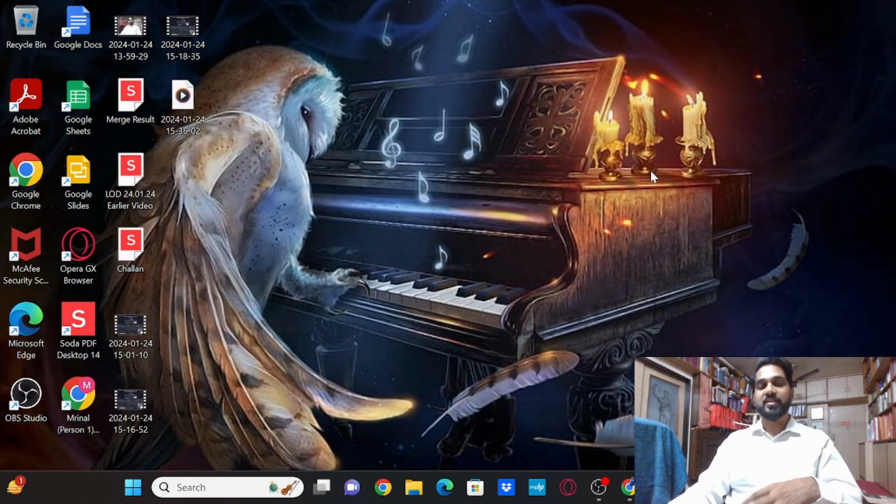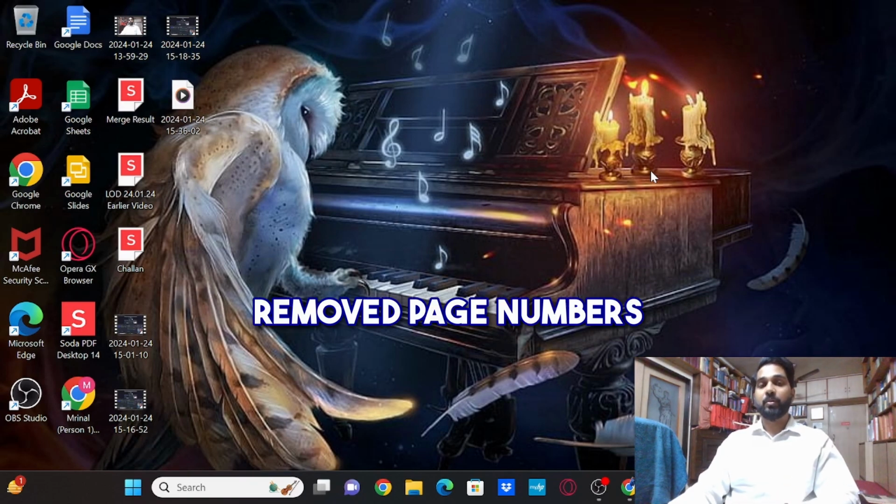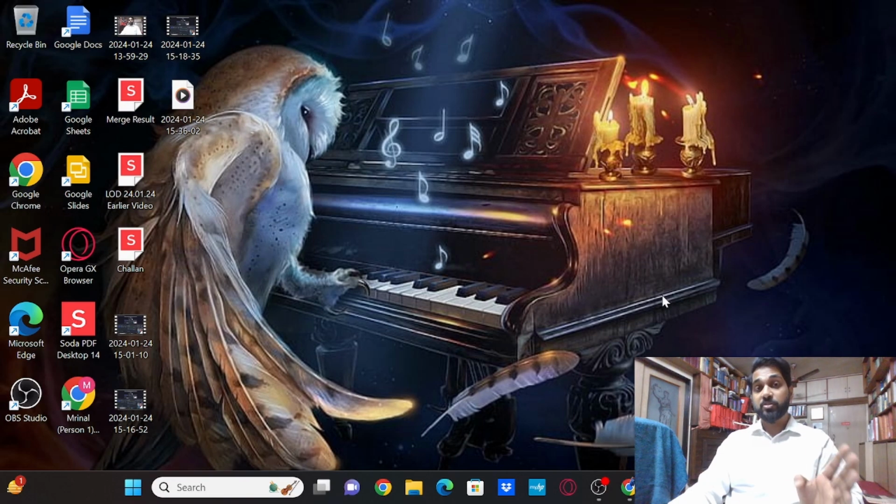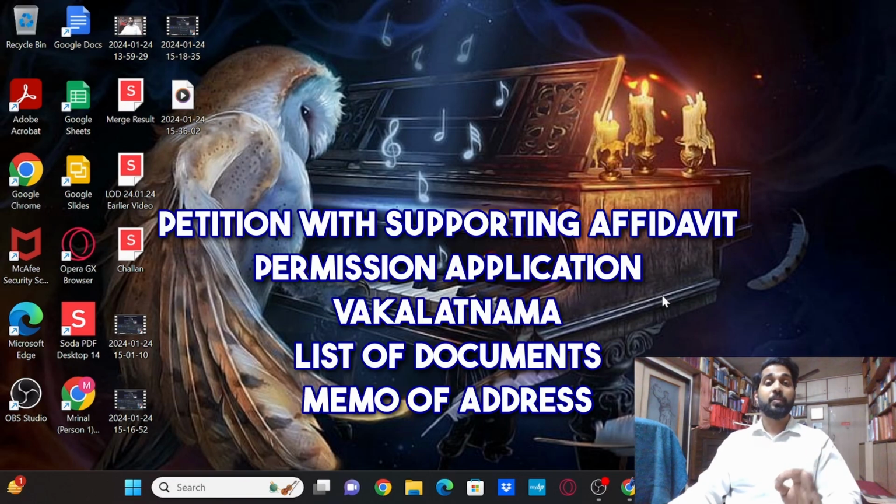In my sense, I believe that you have removed the page numbers. You have removed the first page of the list of documents, which was a separate index for the list of documents. And now we move ahead to see your split PDFs that remain to be indexed.